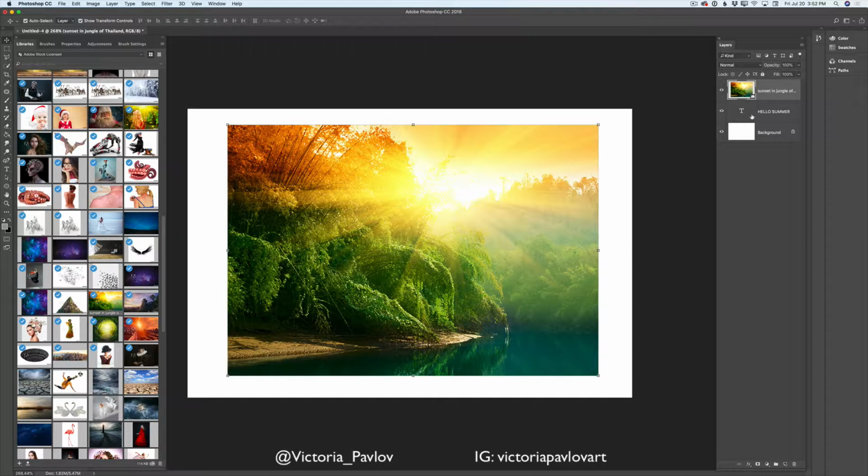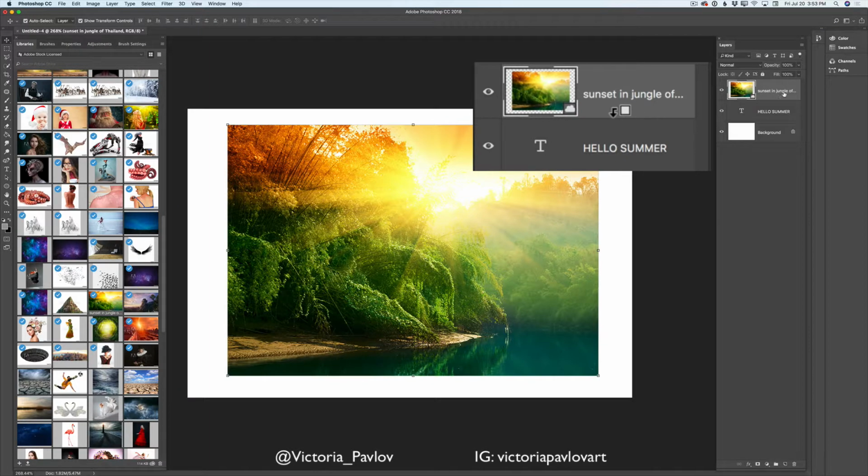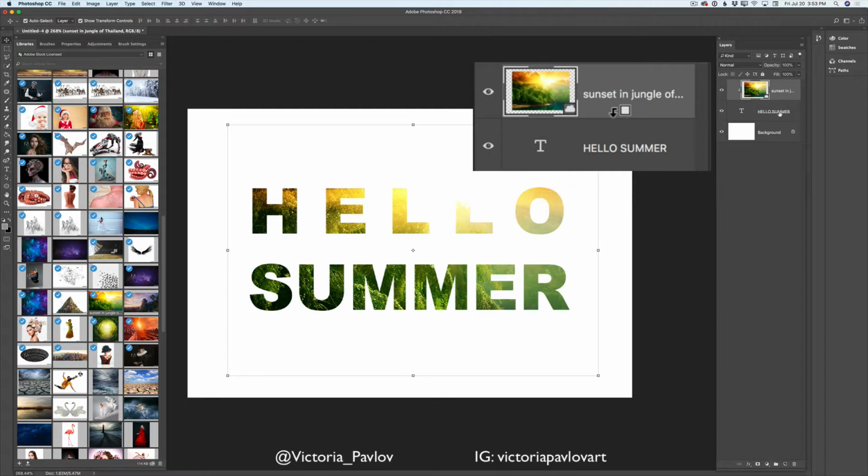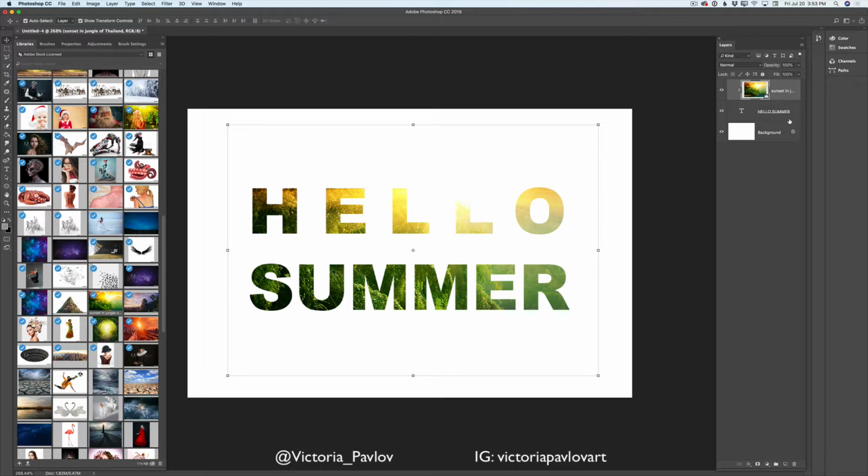So guys, it's super easy. I have highlighted my top layer, my image layer. I will click and hold the Option key, and I will position my mouse between my two top layers, between my hello summer word and my image layer. When I see my cursor change to an arrow looking down, I will click on the line between the two layers, and voila, that's it guys.